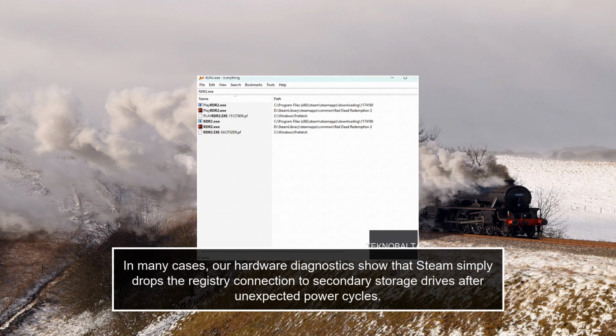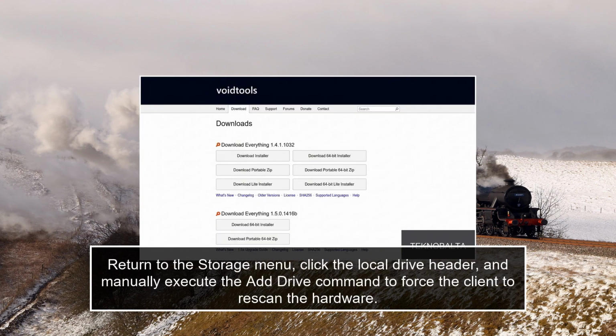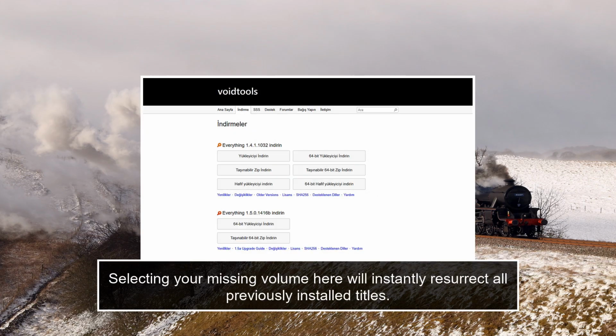In many cases, our hardware diagnostics show that Steam simply drops the registry connection to secondary storage drives after unexpected power cycles. Return to the storage menu, click the local drive header, and manually execute the add drive command to force the client to rescan the hardware. Selecting your missing volume here will instantly resurrect all previously installed titles.